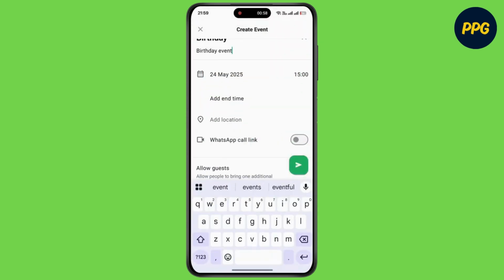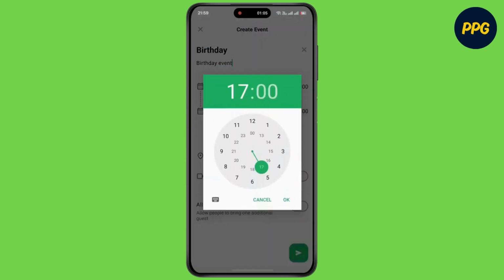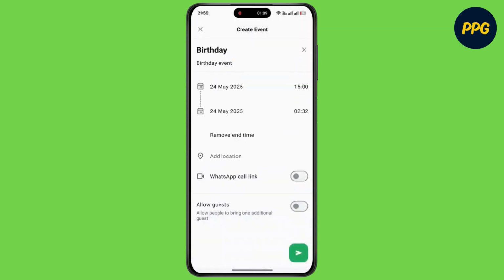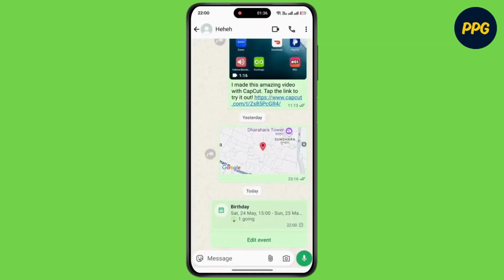If you want to add end time, simply tap on add end time. Now select the date and time. Now fill up all the details. Now once you're done, simply tap on send at the bottom right corner. And that's it.